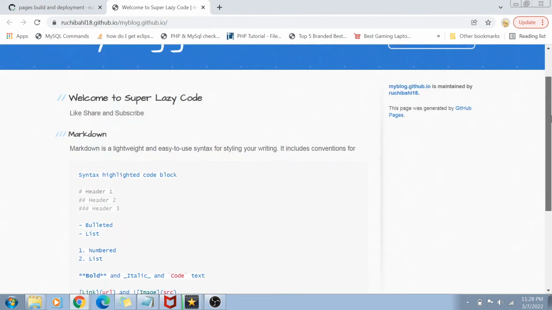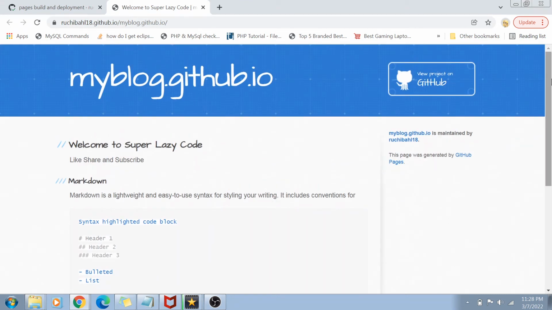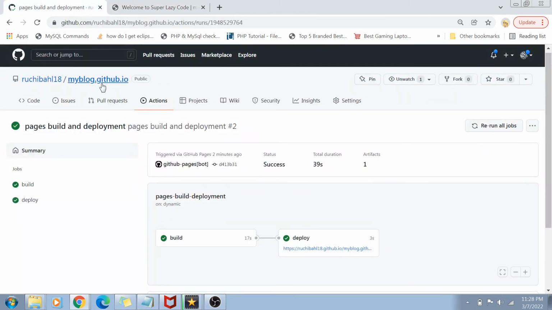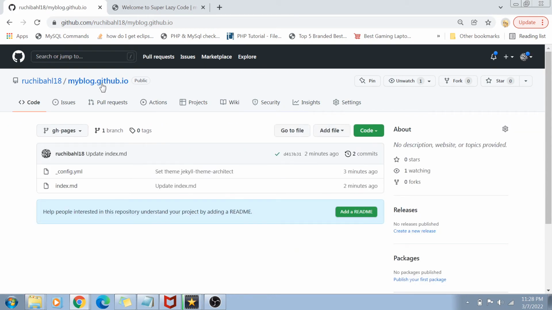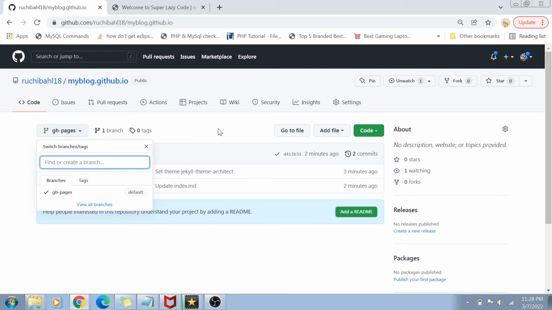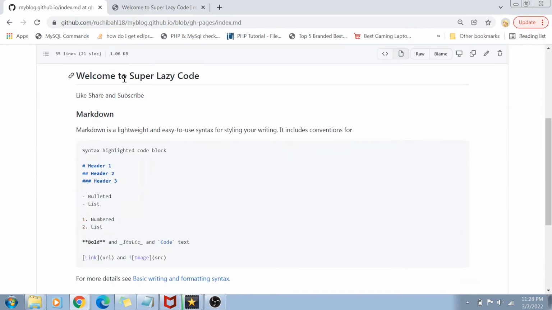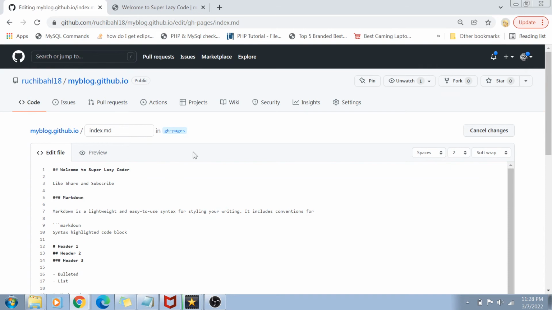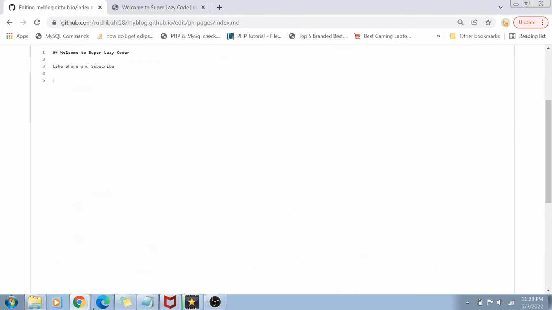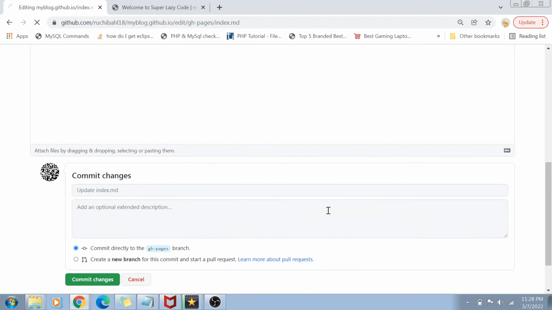Okay, so now that we have created our file and we have seen a workflow, let's see how I can edit it. Editing it is pretty straightforward. All you have to do is go to your repository. So now I'm going back to my repository, and you can see here I have one branch which is called the GH Pages branch. So I can go to this branch and click on the index.md file and edit this file. Once I edit the file, for example, you can see that there is a spelling mistake here. I can just remove this whole markdown because I don't need it, and then I can commit the changes.